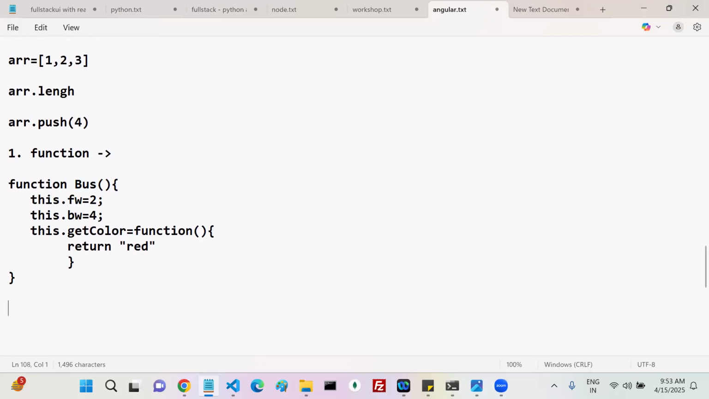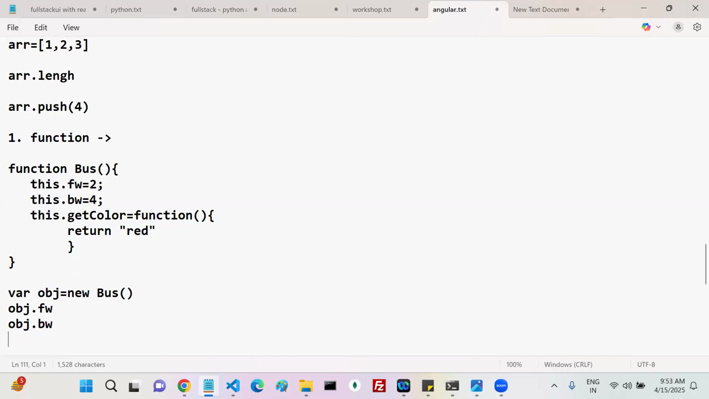So you have to create an object for which class? My bus class. In any programming language, the concepts are the same, only the syntax differs. The definitions and the way of using it are the same. So obj equals new bus. Once you have an object, you can access the members of my bus class. Done.